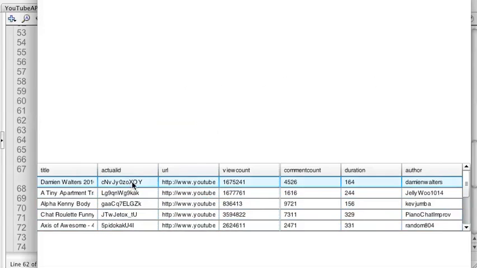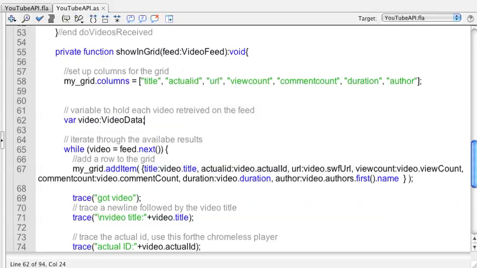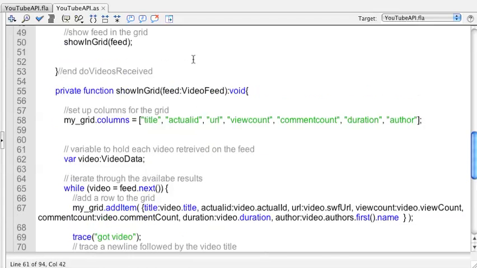But what we want to do now is be able to click on one of these rows and pull out information from one of the columns. So click on here and maybe find the actual ID. And I don't really care where I click on it. I want to click on anywhere here and get it. So the first thing that we need to do is add an event listener for clicking the grid.